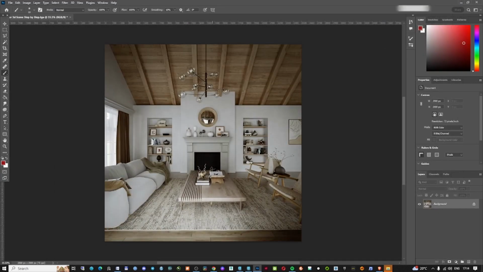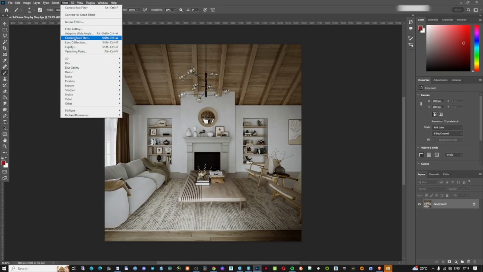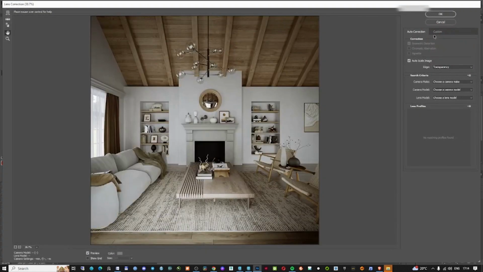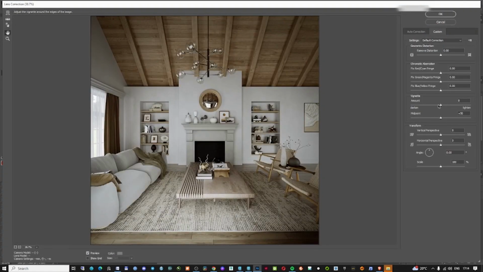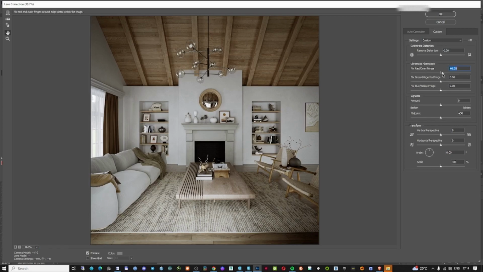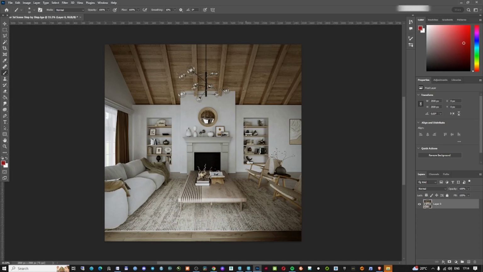I'll hit OK. So this is my final image, and I will also apply a lens correction as usual with a custom one, and I'm going to apply a little bit of chromatic aberration, a little bit of red, a little bit of green and a little bit of blue. Even though this is very subtle and probably you're not going to see it, it's going to help the image a lot. And yeah, this is our final render. I hope you guys enjoy it, and I hope you learned something new. As you can see, this is just a tone on tone render, an interior design. I think it's looking very nice.